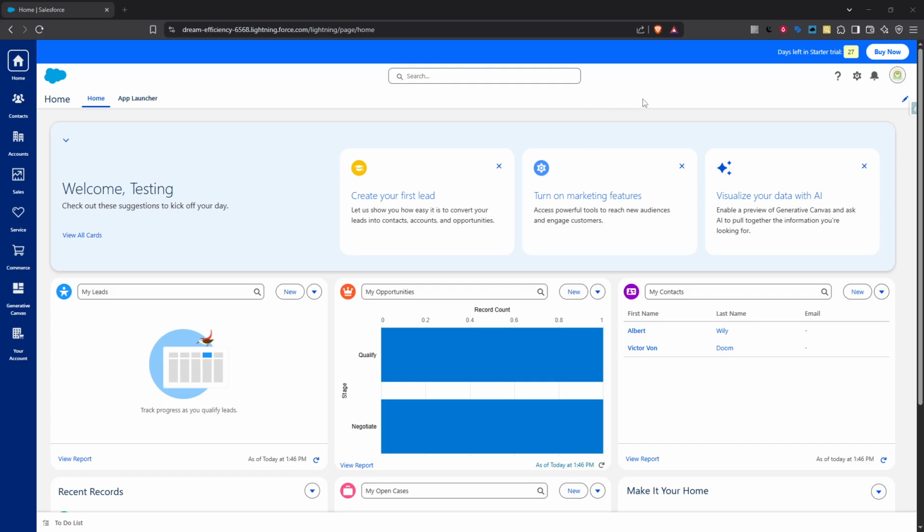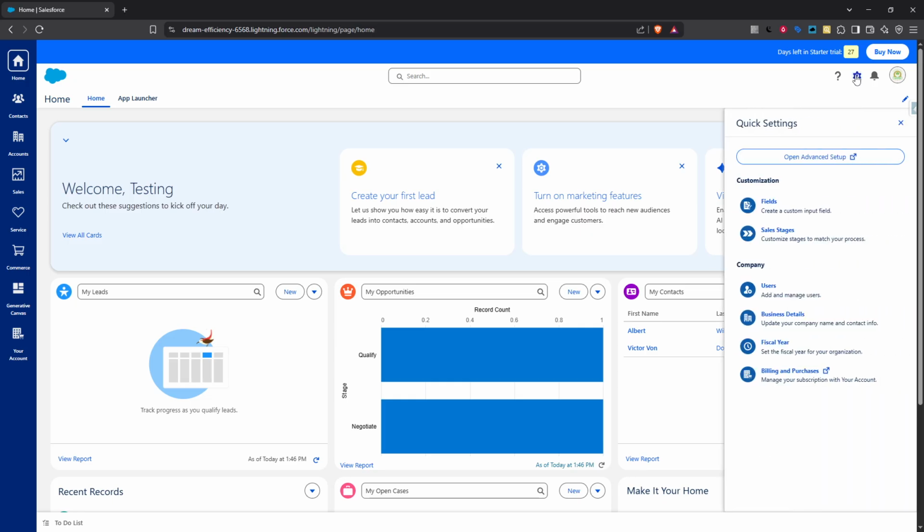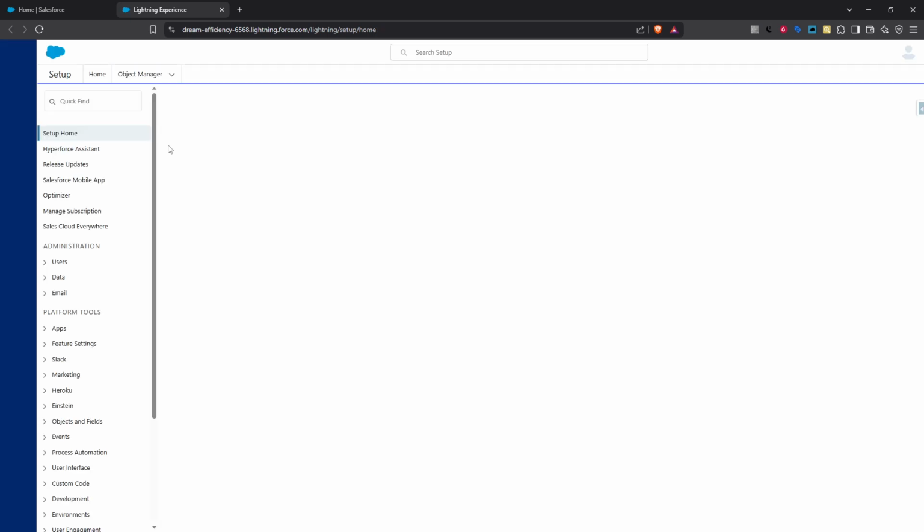First, you'll need to start by navigating to your Salesforce setup. Go ahead and click the gear icon located in the top right corner of your screen. From here, you'll want to select Advanced Setup. This takes you into the back-end area where you have greater control over Salesforce's features.